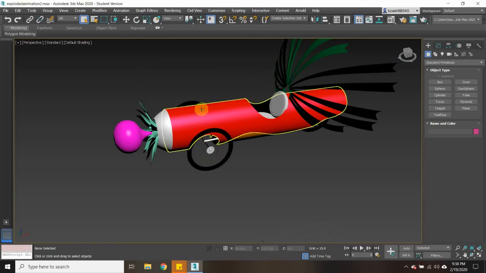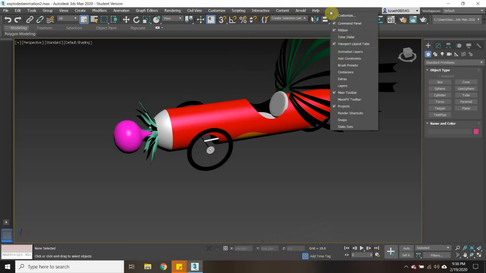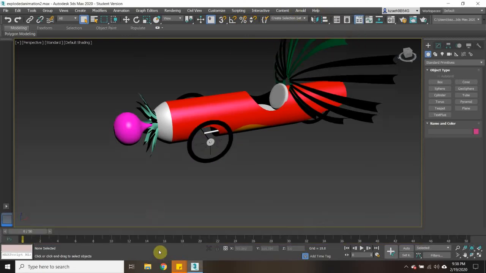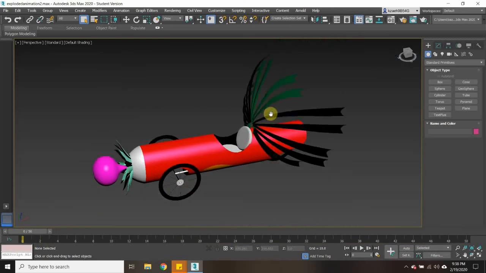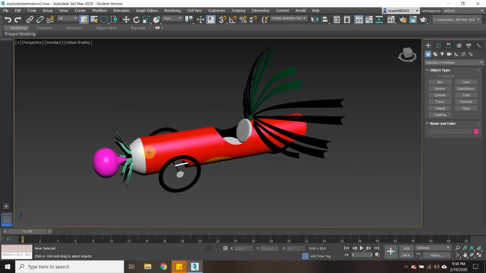Okay guys, sorry about that. I figured it out. You have to right click on here and then click on time slider and that'll bring back that piece. All right, so now we have everything we need.